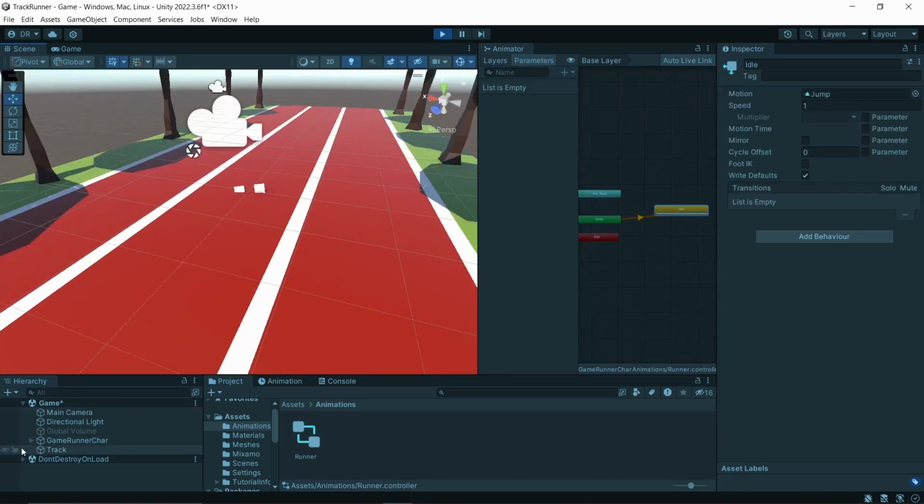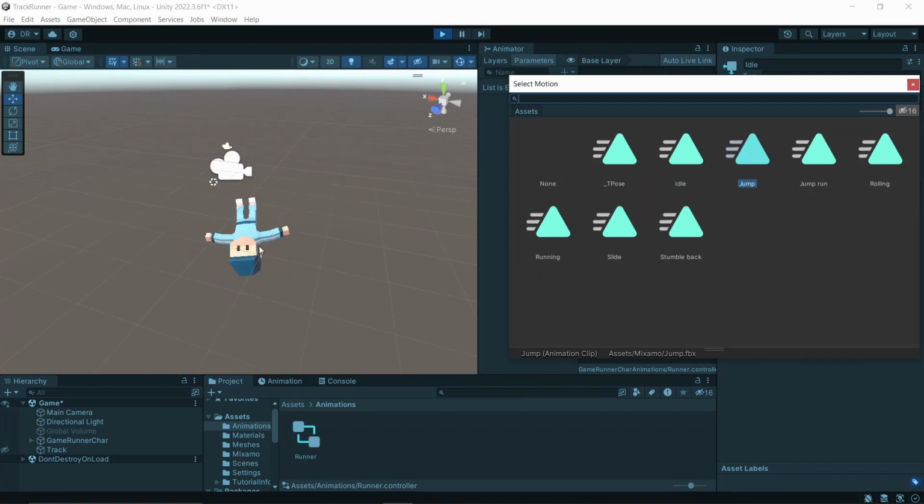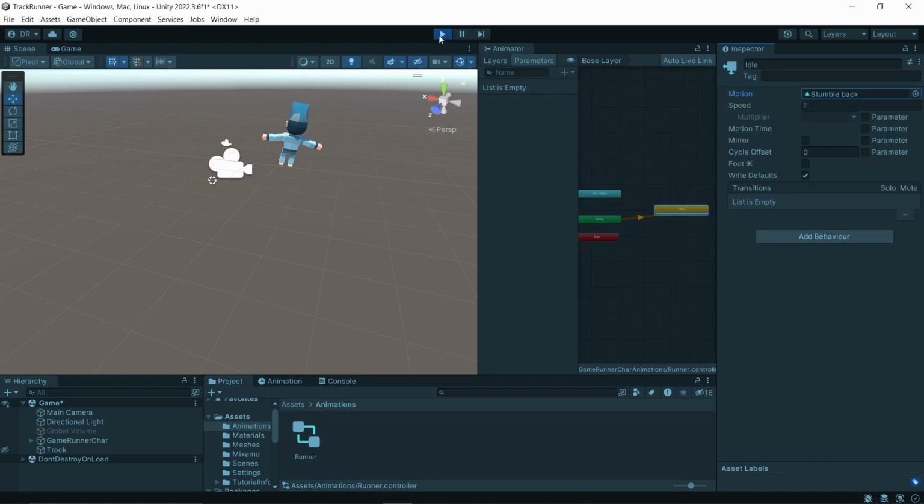So let's disable the track for now and see the other animations as well. This is jump run. Rolling. Oh no, what is happening? Running. Slide. Stumble back. He is standing now. Okay, so let me see what the problem is and I will try to fix it.